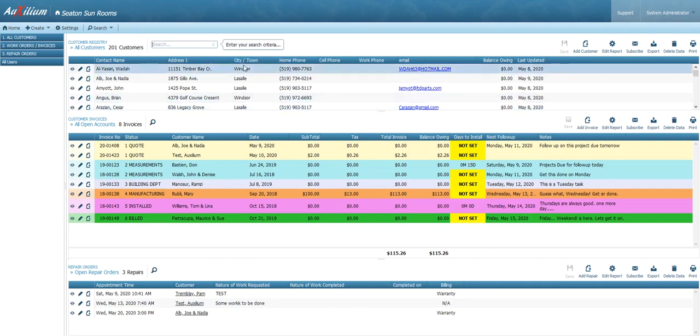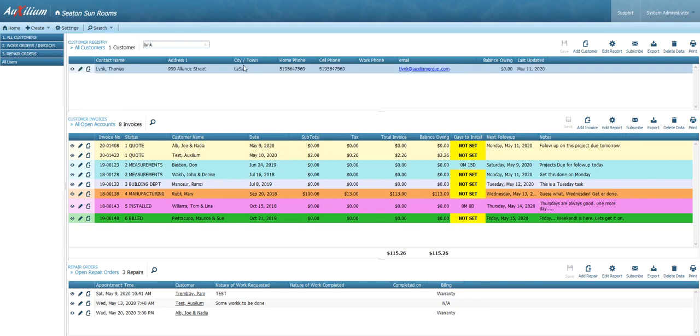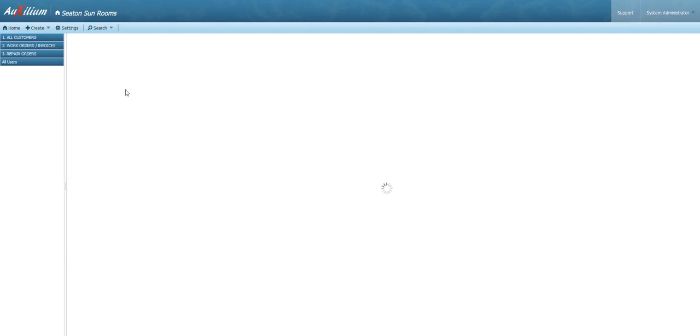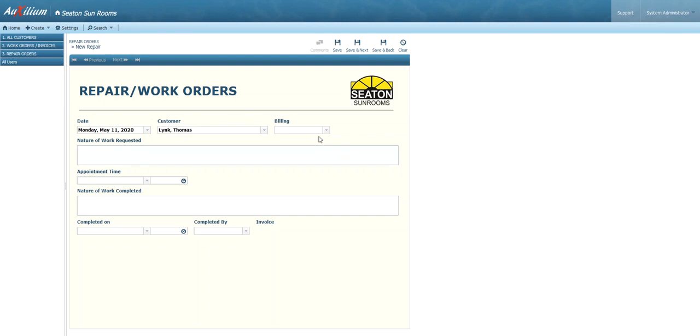So if we want to come in here, we're going to find Mr. Link. He's got an issue with one of his screens not working properly. I can just simply go ahead, bring up the customer information there, and now I can do a repair order on this. And then the repair order is going to say, is it warranty work or is the customer paying for this? This is warranty work, what's required.